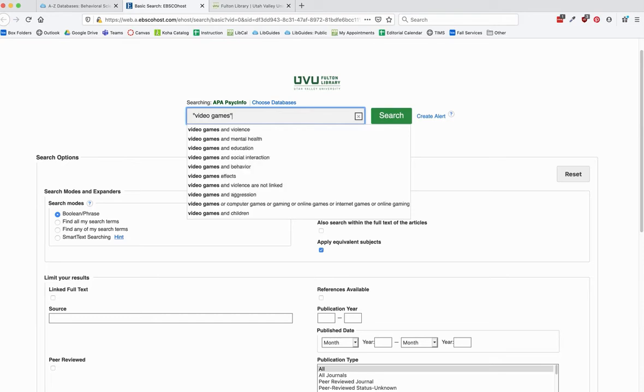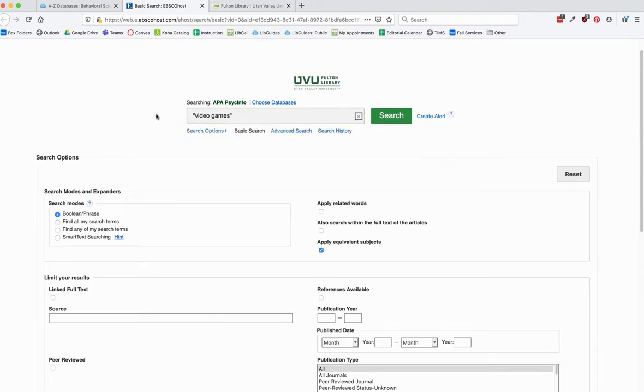And it will start recommending some things that other people have searched for. But notice I placed quotation marks around video games. This is because this is actually a two-word phrase, and the quotation marks just tell the database to search for that exact phrase. And you can either hit enter on your keyboard or hit search.